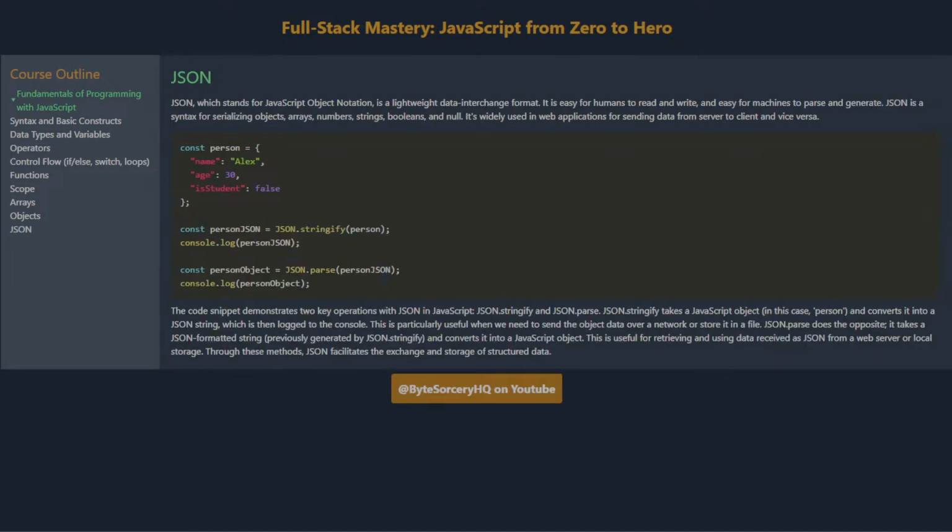JSON. JSON, which stands for JavaScript Object Notation, is a lightweight data interchange format. It is easy for humans to read and write, and easy for machines to parse and generate. JSON is a syntax for serializing objects, arrays, numbers, strings, booleans, and null. It's widely used in web applications for sending data from server to client, and vice versa.